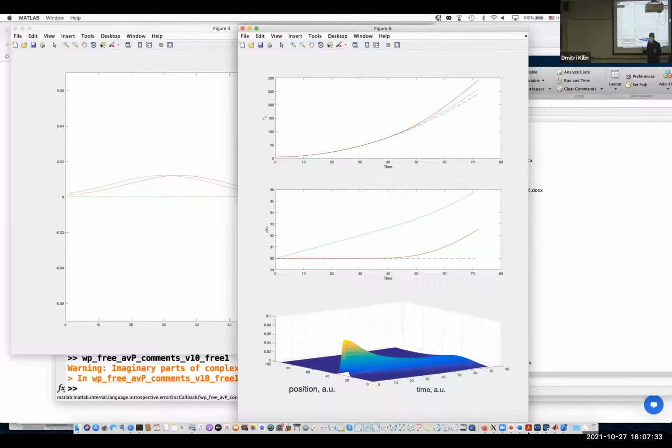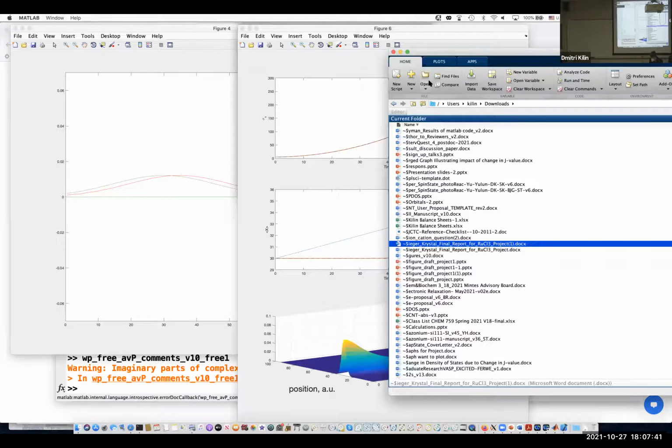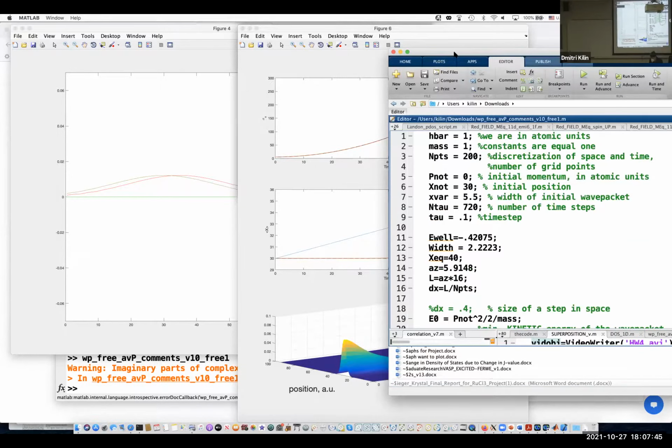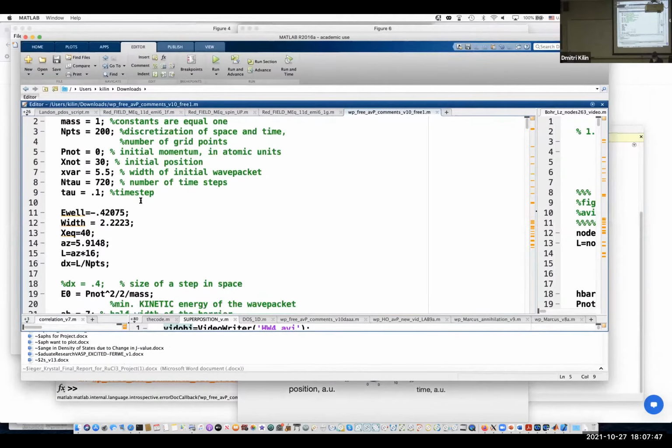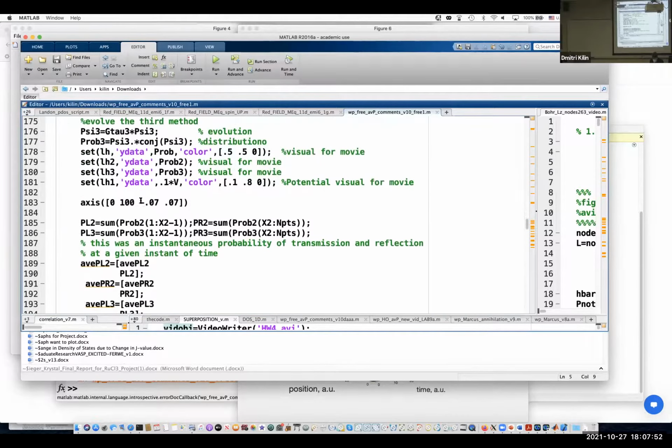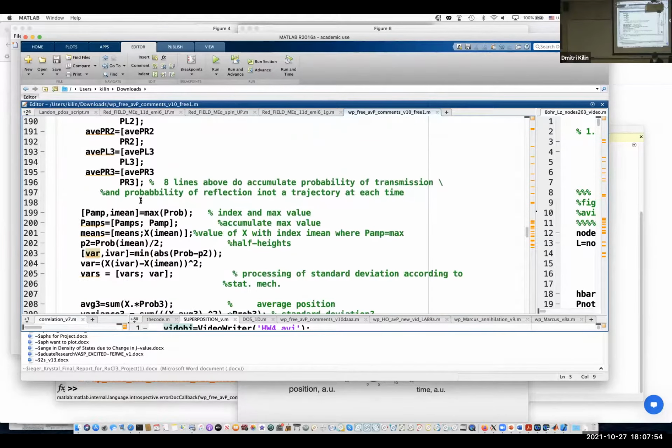But how do we compute this width based on numerical data? Let's go into the code once again. And I'm going to focus your attention on a specific line.